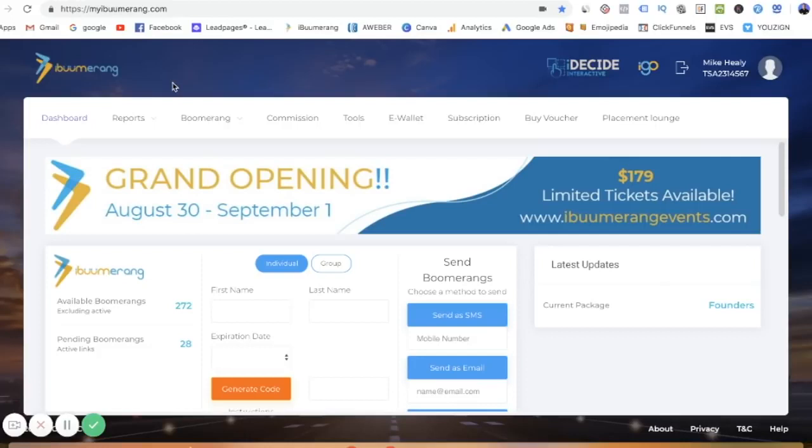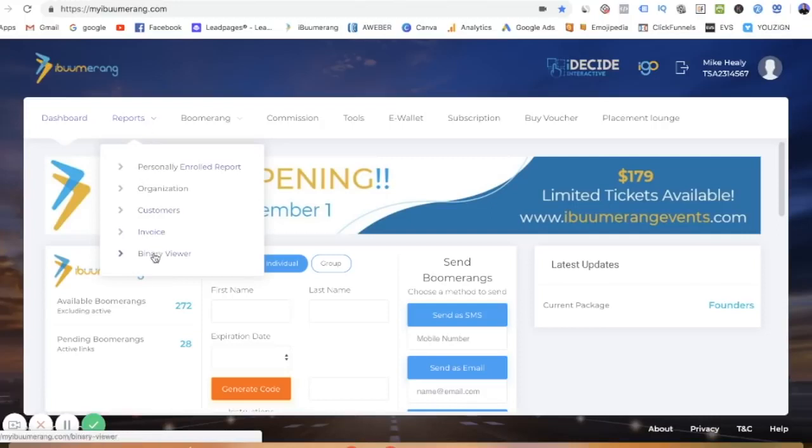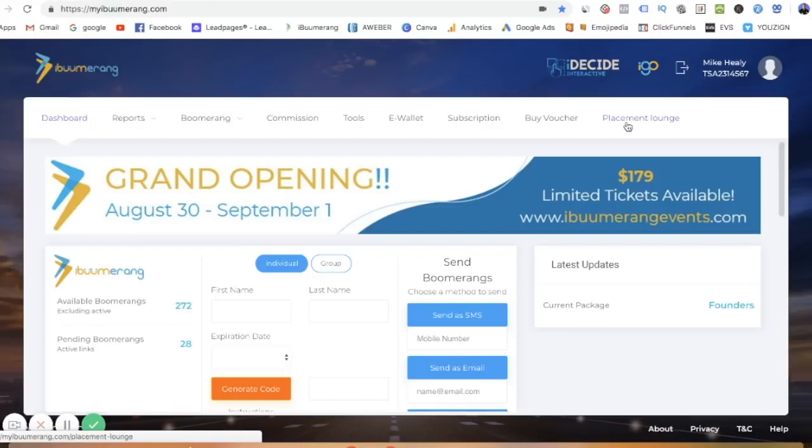Here's what's going to change once it goes live in your back office. Under reports, you're going to see where it says binary viewer. The other thing you're going to see, over here, is called placement lounge. So I'm going to explain both of those to you.